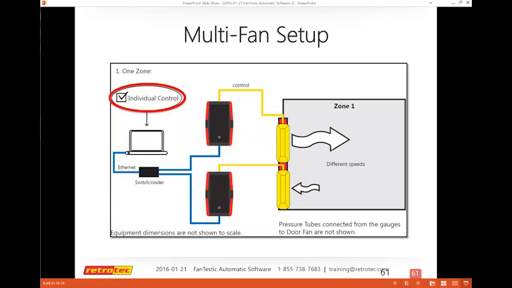If you set them on individual control, which essentially means set the pressure on each individual fan, then they can go out of sync with each other. Go ahead, Joe. Great, thanks.